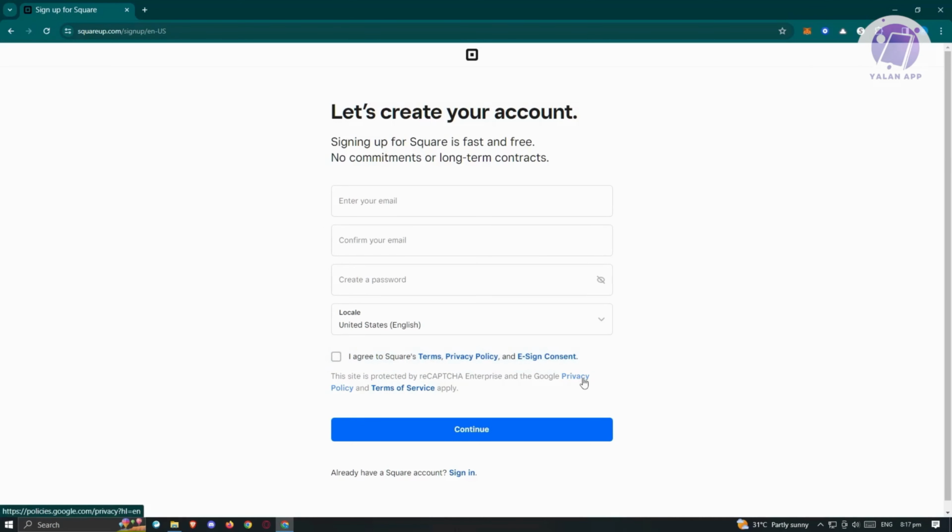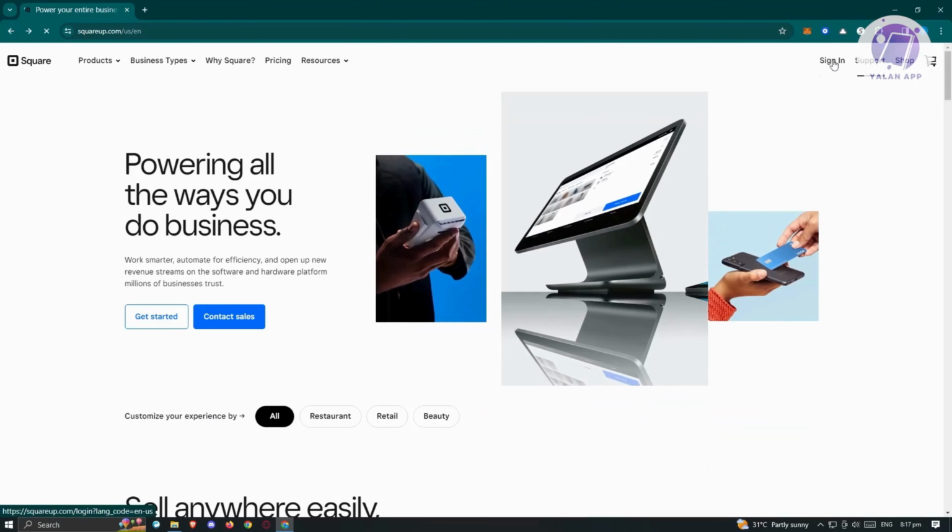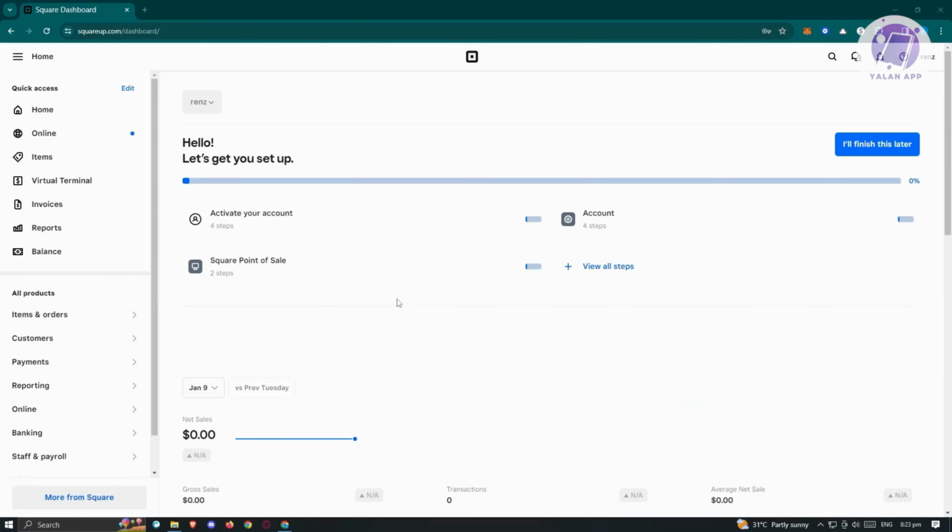Also make sure that you read the privacy policy and terms of service, because you need to know what is allowed and not allowed on the platform itself. It's a great way for you to protect yourself and your account from the possibility of being deleted. But since I already have my account, I want to log in here. So let's just log in real quickly and sign in. And now we have successfully logged in to our account.